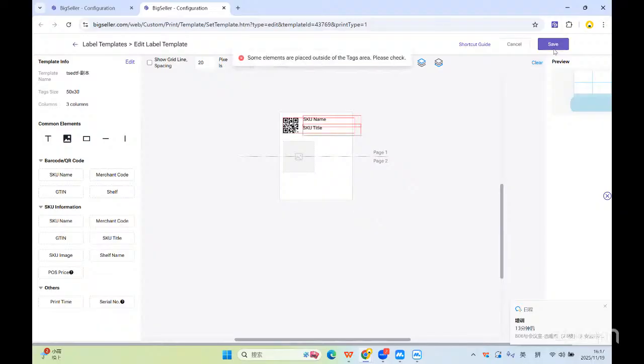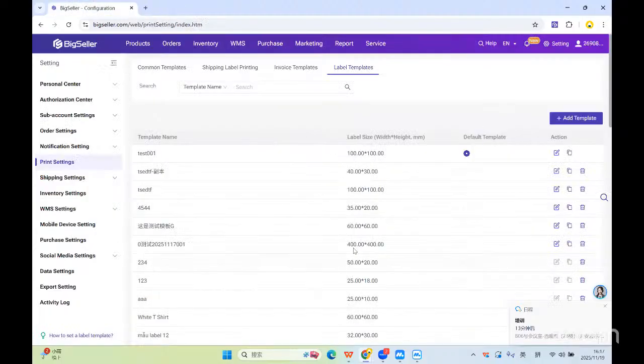You can just click save. All right, you can click save one. Like, this is the merchant SKU label template.